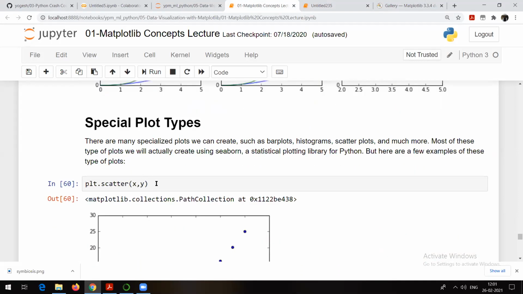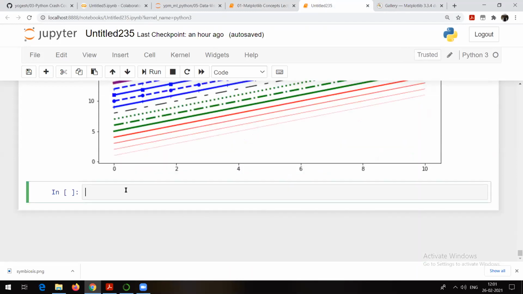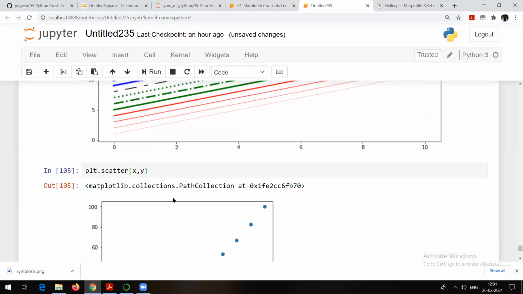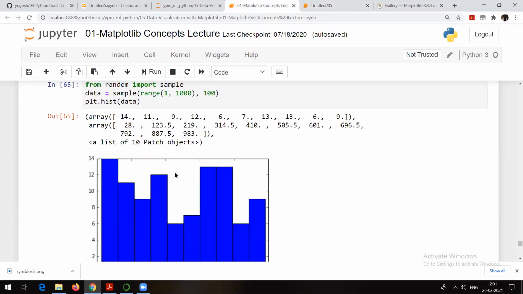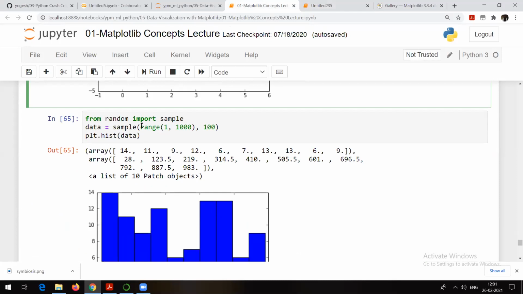Special plot types. Scatter plot, anyway, we are going to talk about in detail in the package called Seaborn. But to plot a scatter plot, you have the command plt.scatter(x, y). So it is just going to give you a plot like this. Okay, x and y. Again, you can have labels, xlabel, ylabel. Histogram, if you want. I hope you understand this.